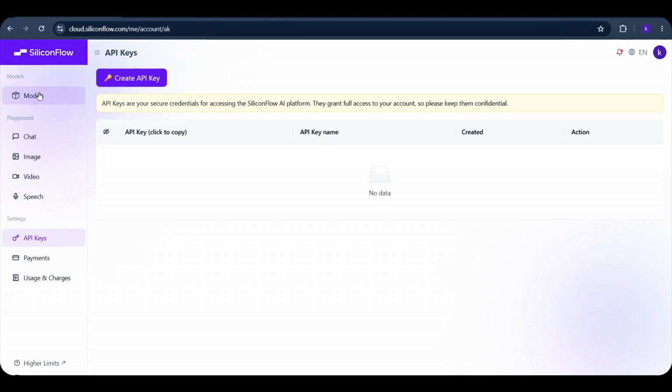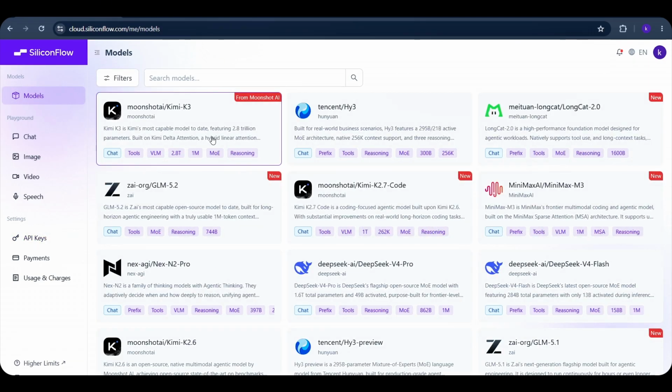Okay, now come to this model page option. Here you can see the Kimi K3 model, and I am going to use this model.